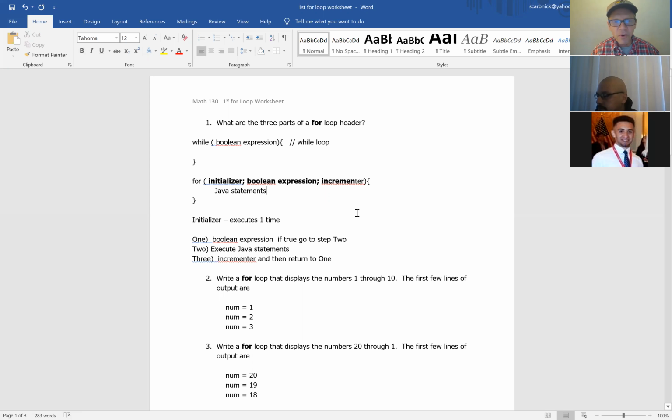What are the 3 parts of a for loop header? And so we'll get used to writing that when we write our for loops. So it's a little bit more to memorize than a while loop, which just has while Boolean expression. The for loop has all this other stuff built into it. It has the initializer, the Boolean expression, and the incrementer.